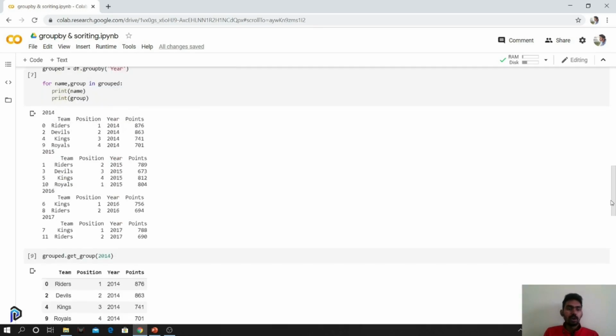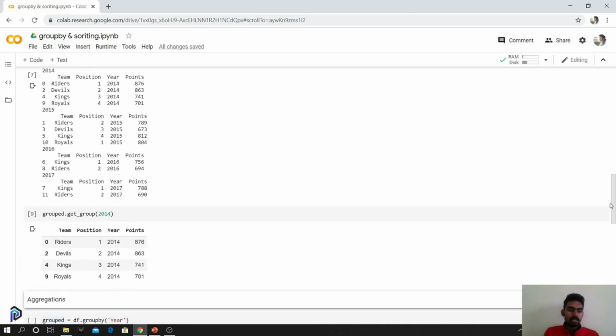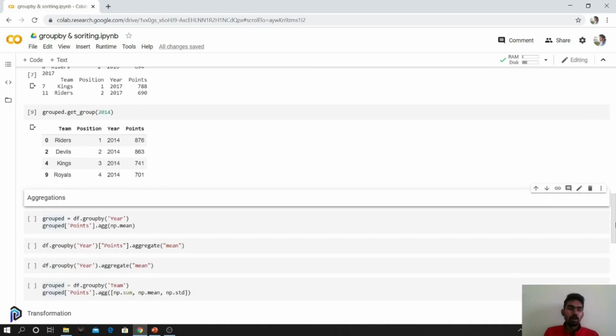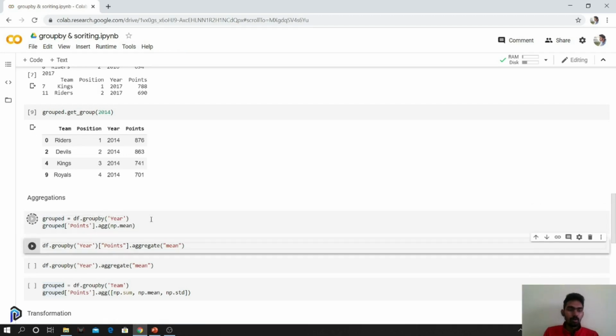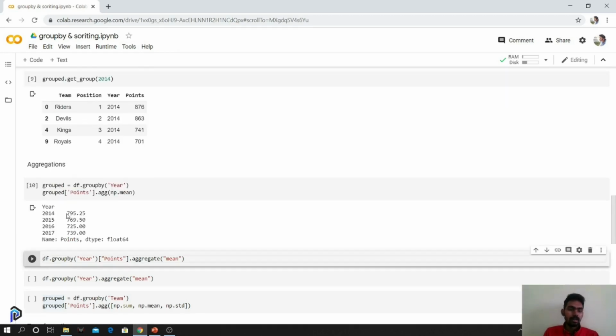Okay, so far we have seen how to group. We don't stop just with grouping. We do operations on the group that we get. We can apply many functions. What I'm doing over here is grouping them based on the years, and for that particular group alone I'm applying the mean. So for each and every year I'll be getting a mean. In 2014 the average points is 795.25. I've done it in two steps over here.